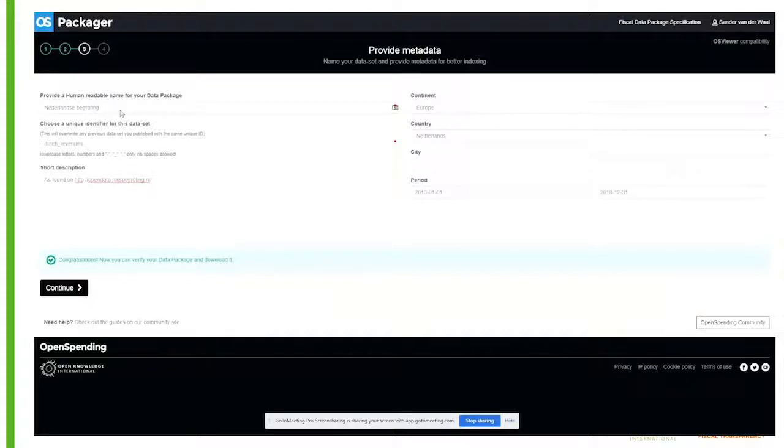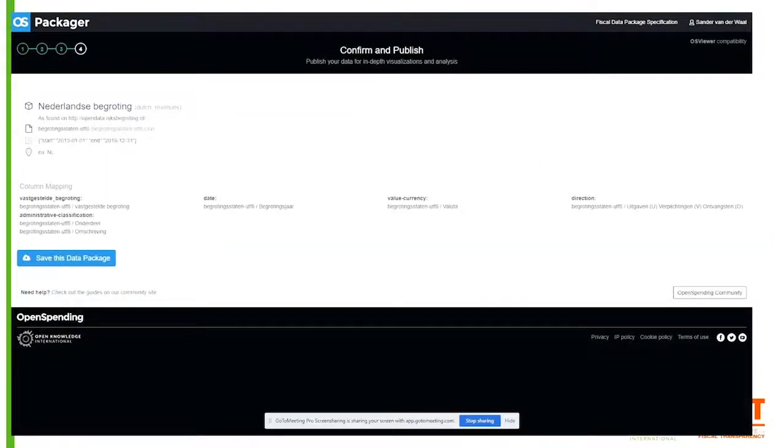I can provide a human readable name and a short description. And in the description, I refer to the site that provided this data originally. And that's really it. The next step is for you to save the data package onto the portal. And then it's available for anyone to use. And then users can create different types of visualizations on this data. And I won't go into that in more detail because Lorena will take us through the example of Mexico, which will illustrate that very nicely in a moment.